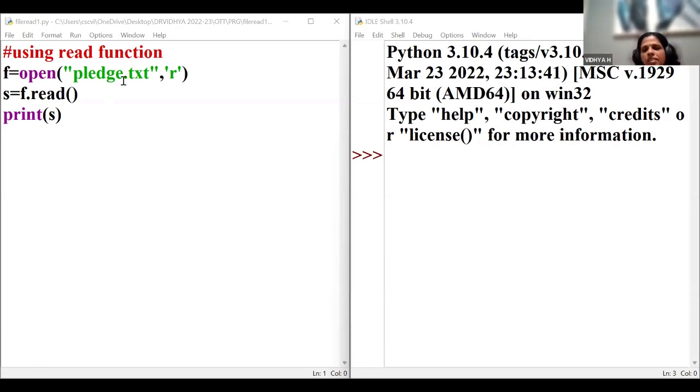Our country's pledge, "India is my country," that line. It contains 4 lines and we can see the lines also. Here I have used my read function, or the read method. What I have done, I just opened the file. See, I didn't put the closing of the file, but it will work.